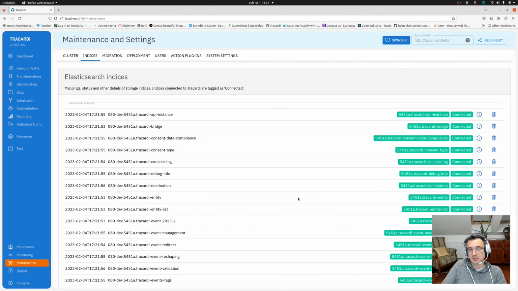Okay, this is how staging works. This is a nice feature. It's available on the open source version of Tracardi, so everybody can test it. You can test it with version 0.8.0.